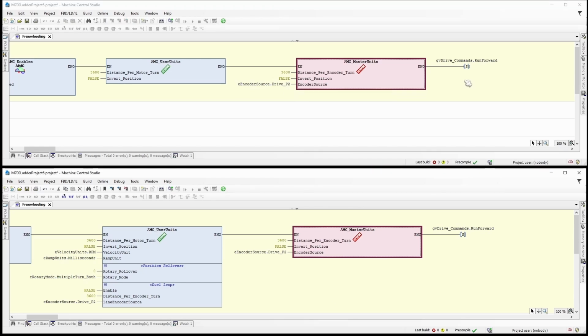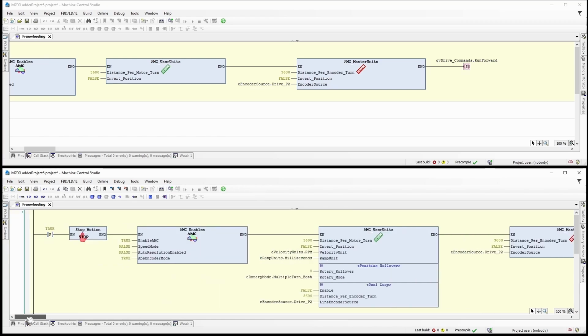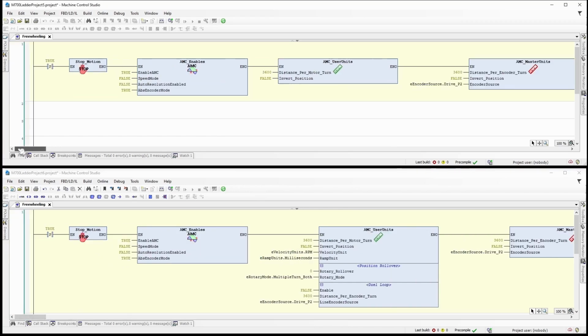Then the very last thing this ladder rung does is give the drive a run command so that the drive is allowed to send power to the motor. As you can see, both hardware version 1 and hardware version 2 basically have the same things going on. The real big difference is the AMC user unit block.